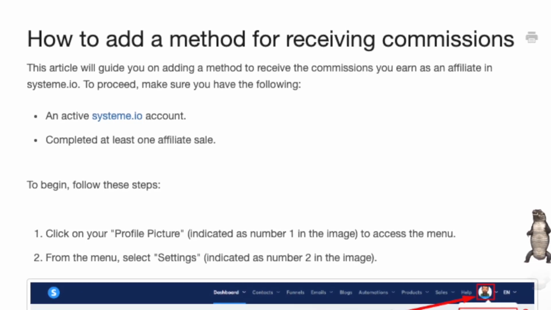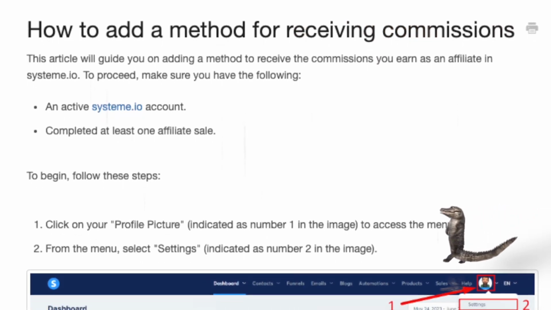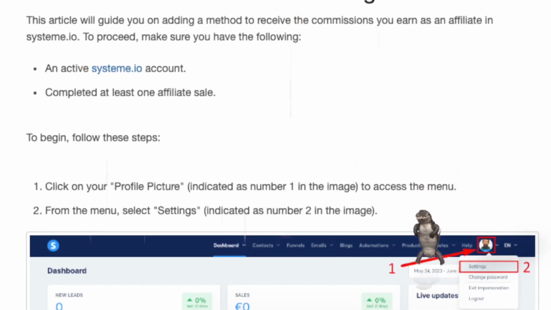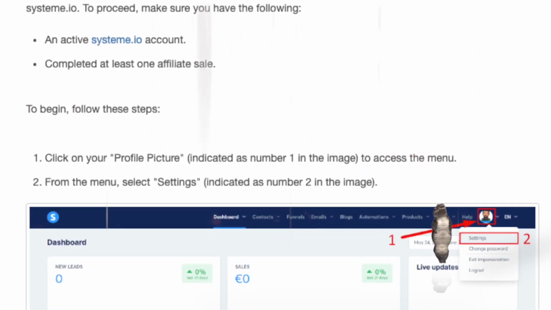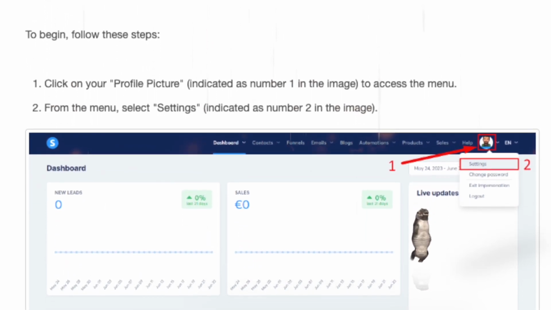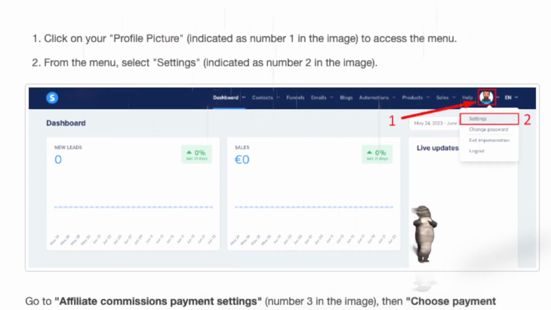How to add a method for receiving commissions. This article will guide you on adding a method to receive the commissions you earn as an affiliate in Systeme.io. To proceed, make sure you have the following: an active Systeme.io account, and at least one completed affiliate sale.